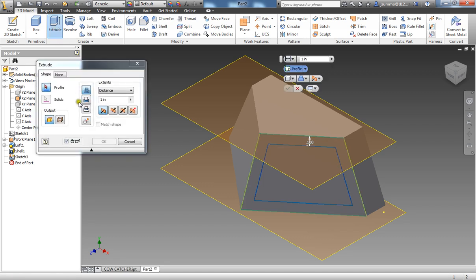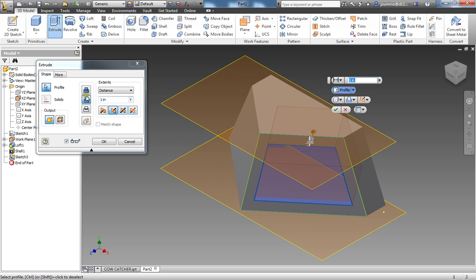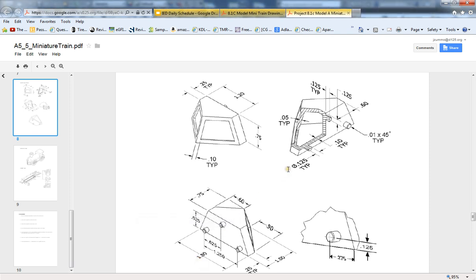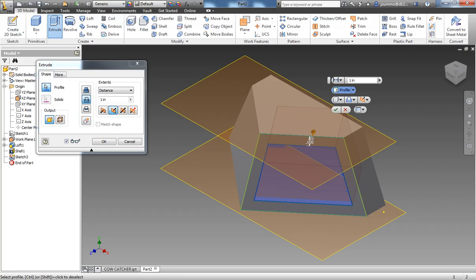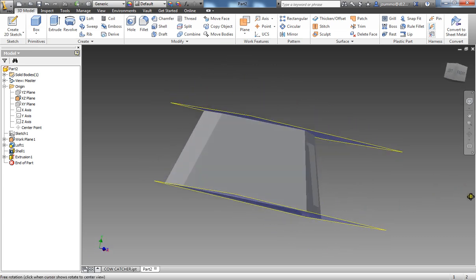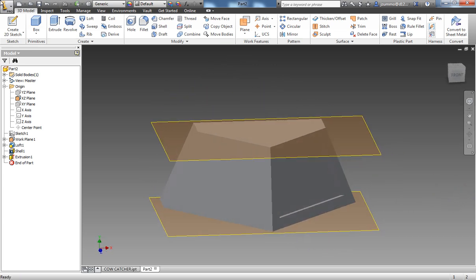I will then extrude and then extrude cut this inside profile here, and it needs to be at a distance of 0.05 is going to be the thickness for that indent there. Jump back over to Inventor, I'll say 0.05 and then OK. So that looks good there, and we're going to do the exact same thing to the other side.